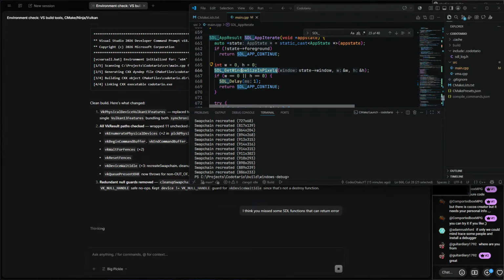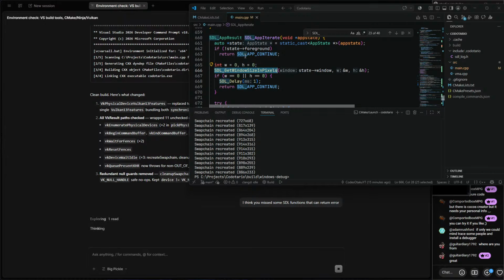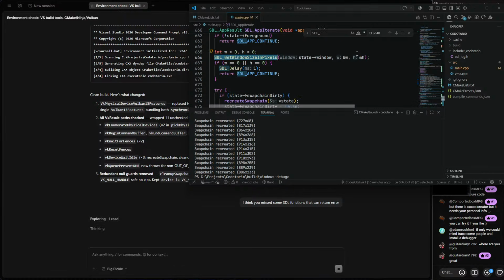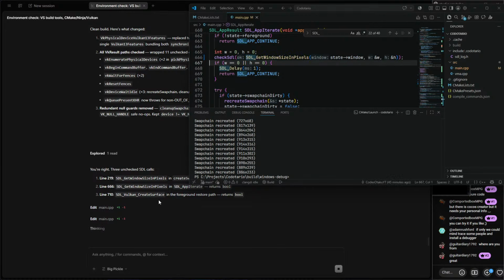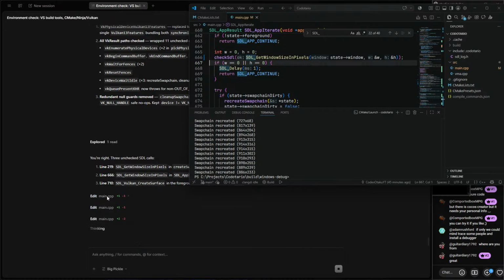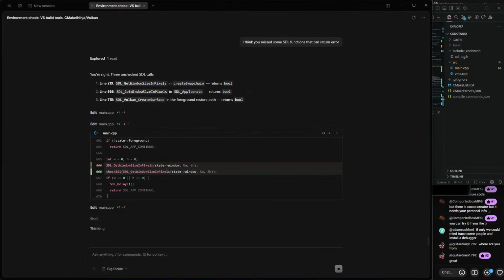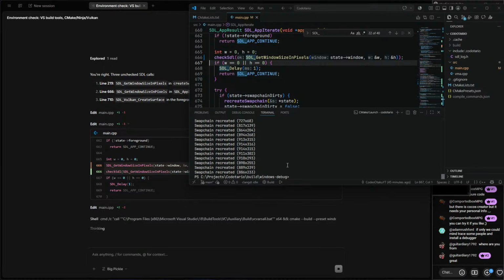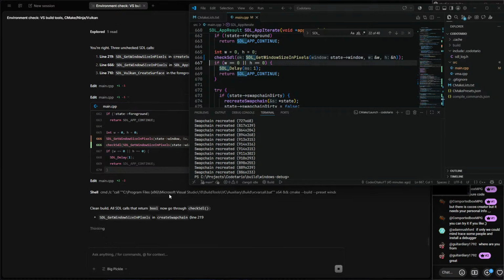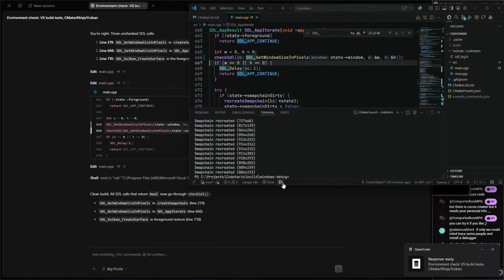Like, for example, this one, I don't think it would fail. But man. Oh crap, it wasn't checking for create surface? Weird. But anyways, there you go. And boom. Great.